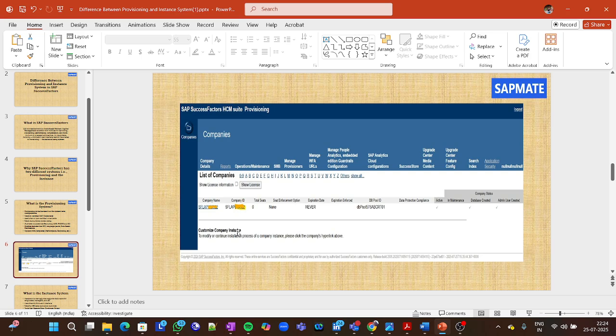In provisioning, you activate modules, set up the instance, configure SSO, enable features like role-based permission, and upload XML files for templates. Think of it as the foundation layer of the entire SuccessFactors house.